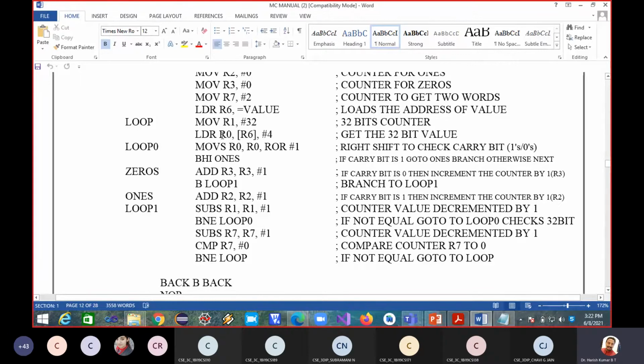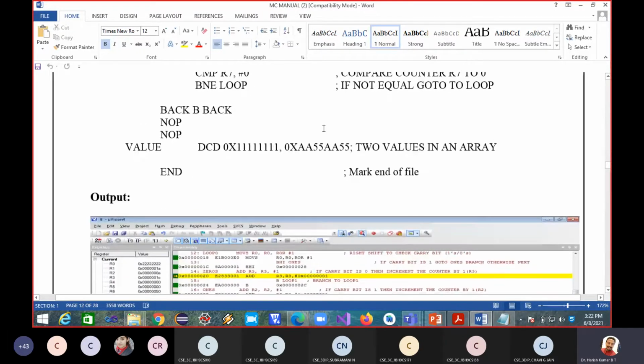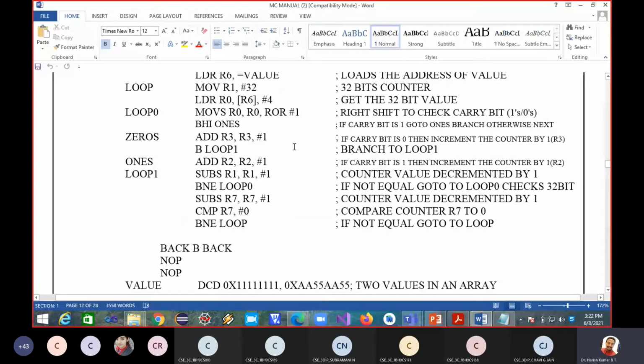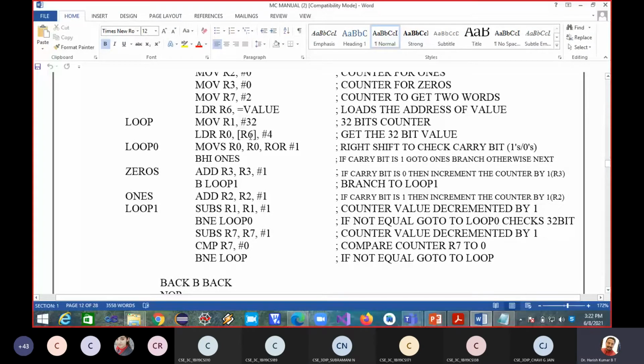And now what gets loaded into the register R0 is the second number, AA55, AA55, because R6 was already post-incremented by 4 bytes. After loading this second value into R0, R6 gets incremented by 4 more bytes again, but that is not really required for us. R6 is right now pointing to the third consecutive memory location, and we are concerned with only the first 2 consecutive memory locations.